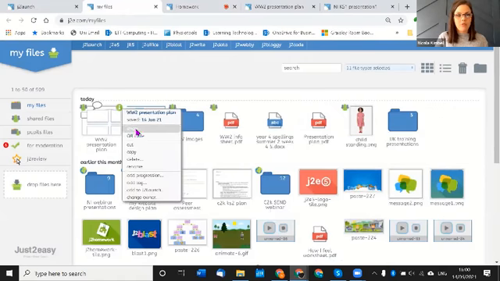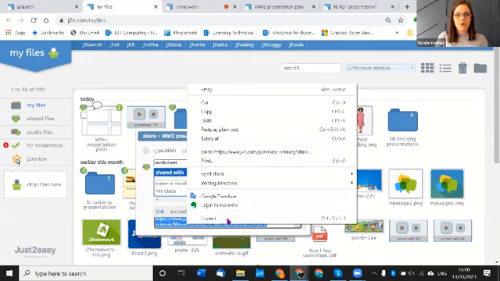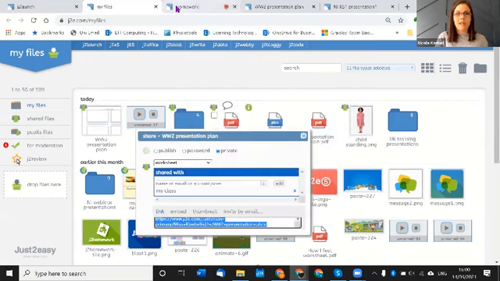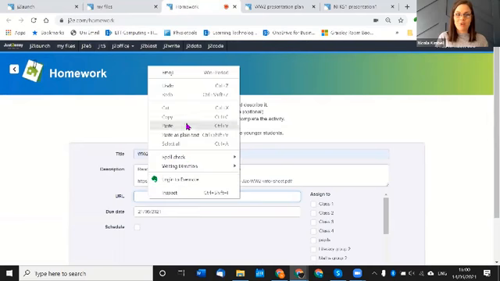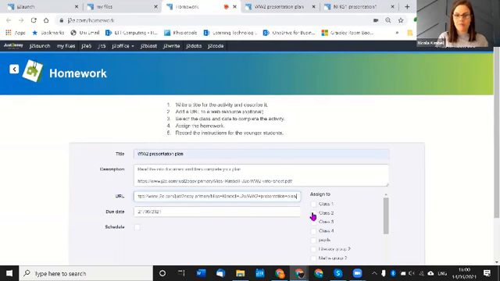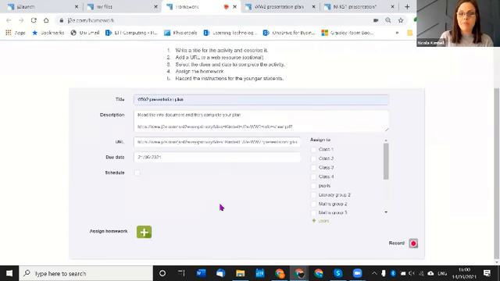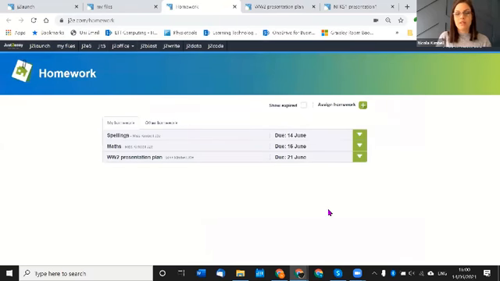Okay, so I'm going to go share. And I'm going to go copy, then back to my homework, and I'm going to paste that in that URL, which is there. I can set a due date and a schedule date. So the schedule date is when it appears to my students. The due date is when they should complete it by. You need to assign it. So we're going to assign that to class 1. You've also got individual users, and I could record some audio if I wanted to. And then I'm going to assign that homework. So there we go. So there's my homework.